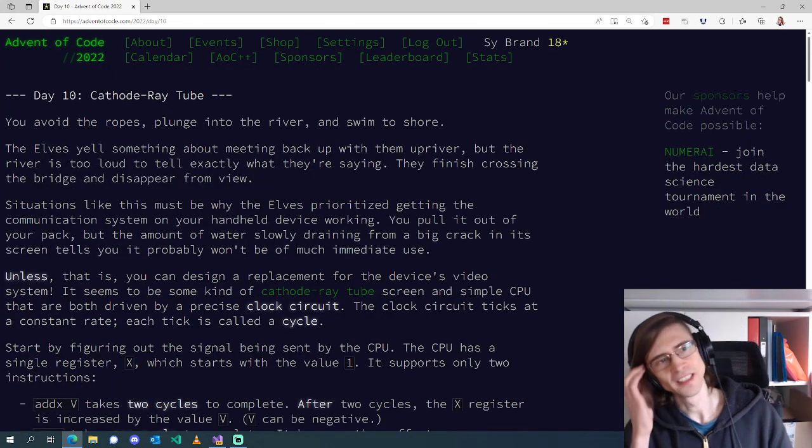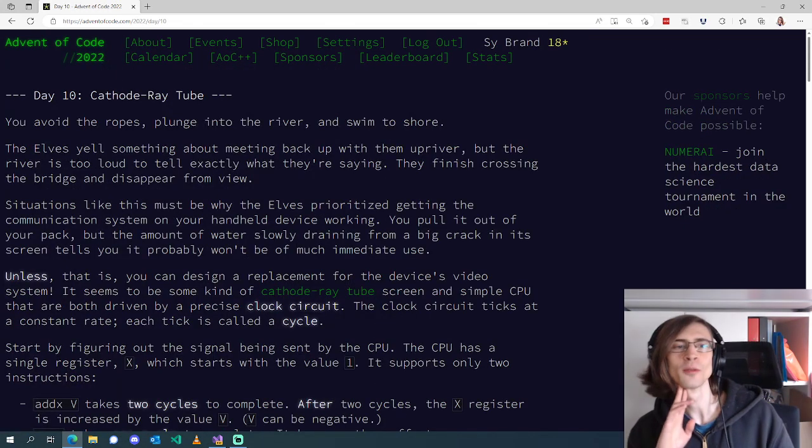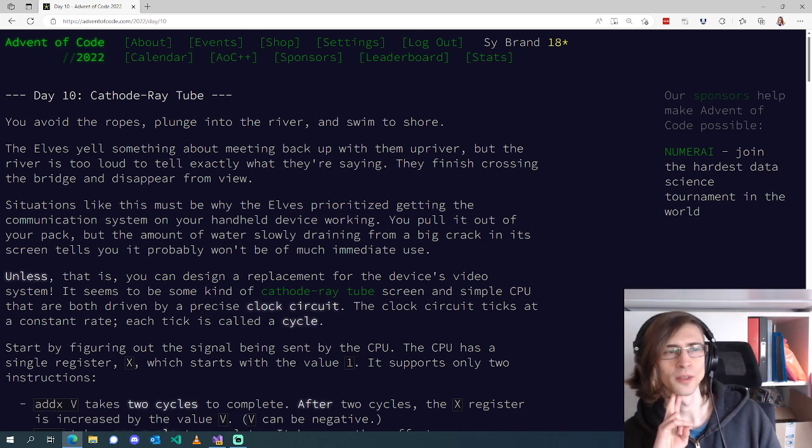Day 10. Cathode Ray Tube. You avoid the ropes, plunge into the river, and swim to shore. The elves yell something about meeting back up with them upriver, but the river is too loud to tell exactly what they're saying. They finish crossing the bridge and disappear from view.